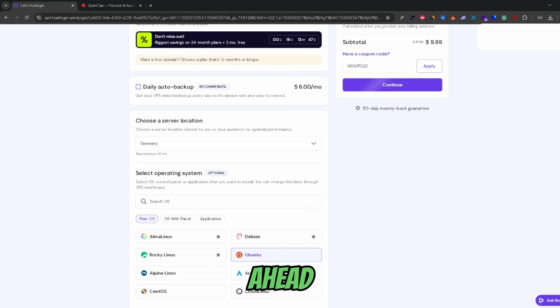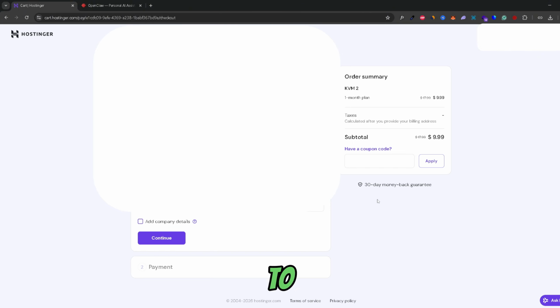Next up, you can go ahead and click on continue right here. This will bring you to the checkout page. Once you've completed the purchase, you would just need to choose a password for your VPS. This can be anything that you desire. And then I will meet you on the next page where we can start with the setup of the OpenClawbot.